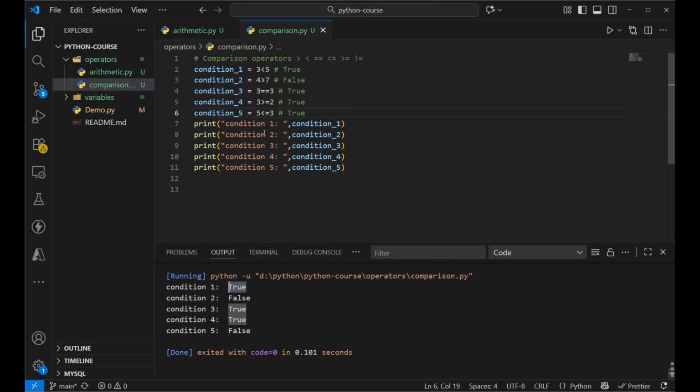The first one is true because 3 is less than 5. The second one is false because 4 is not bigger than 7. So it's false. This one is true. This one is true. This one is false. Right? You can use variables with these conditions.